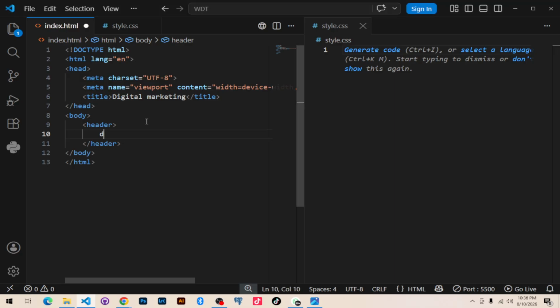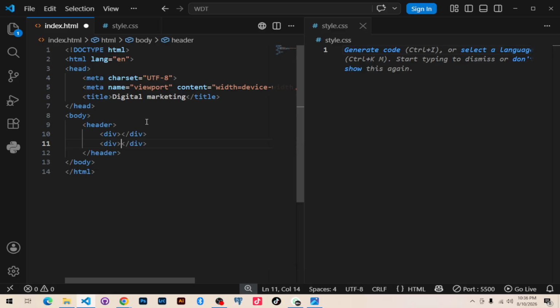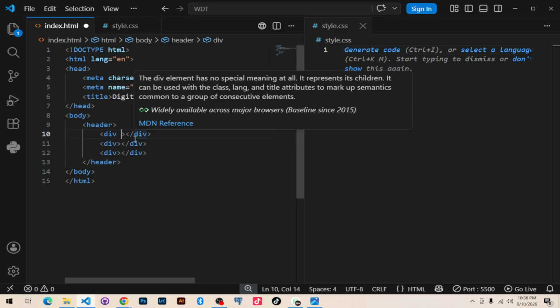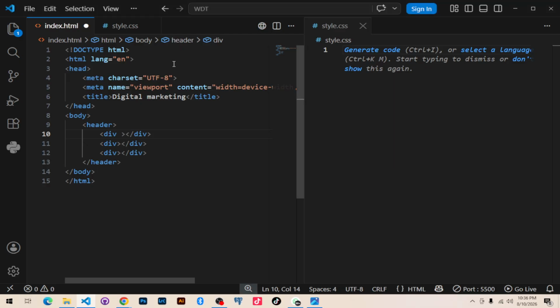All right, so let's follow. So let's say div, div, press on tab. Let's jump out of it. Let's create another div, div, tab. Another div again, div, press on tab, okay? Control plus S. Now the first div, first let's give it a class, okay? Let's give that one a class of logo. Okay, logo. Control plus S to save that.